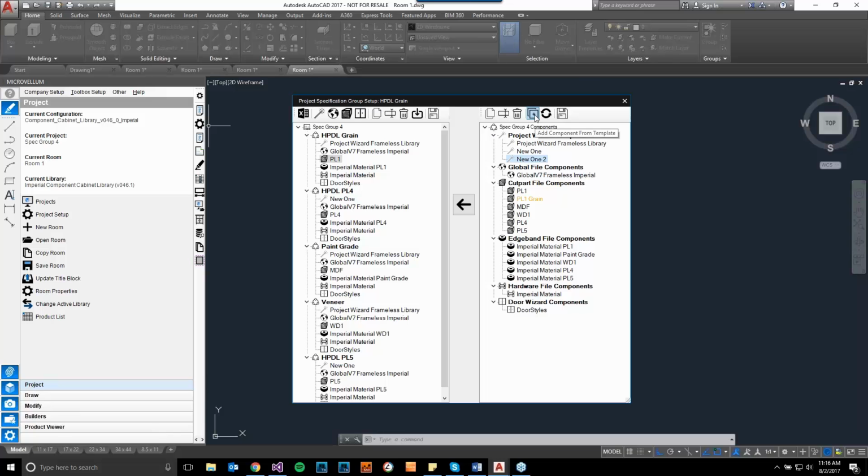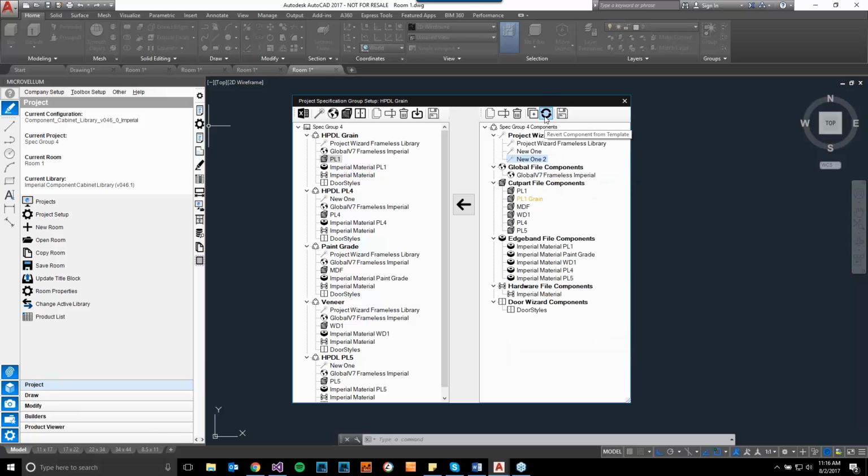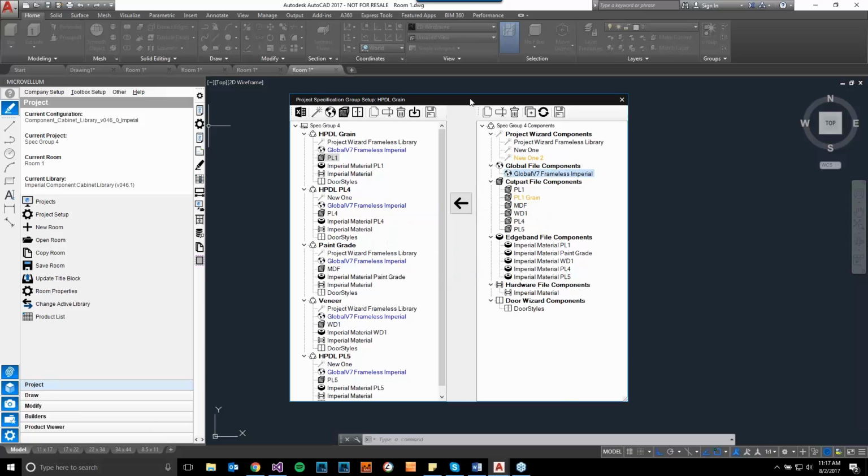A few other ones, we can pull in components from the template. So if we had ones that were inside of our template that aren't in this project, we can go ahead and pull those in from the template. And then we have the ability to also revert the component from the template. So if we've made changes to, say, the global file and we just want to pull in the global file from the template, we have the ability to just quickly pull that in and revert it. So a lot of cool features that have been added.